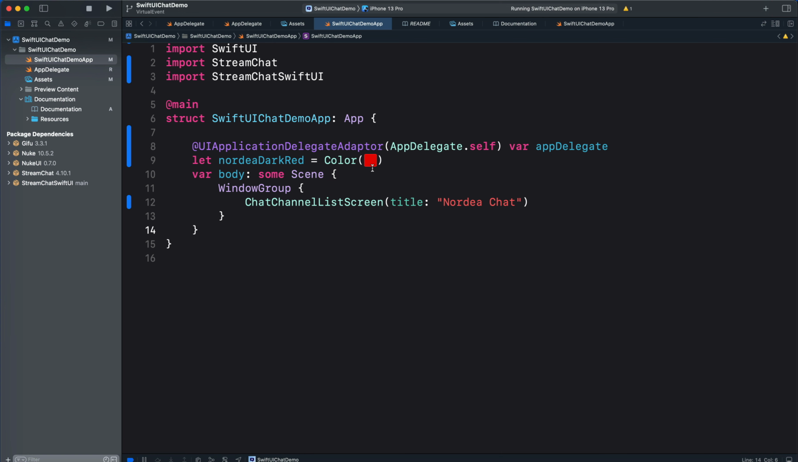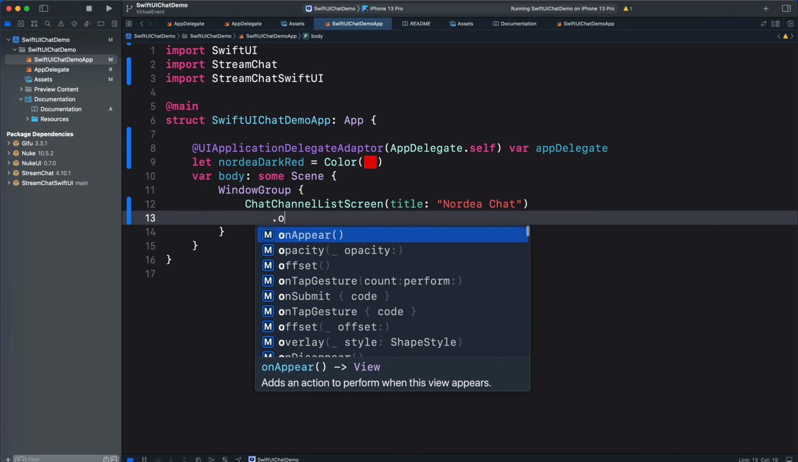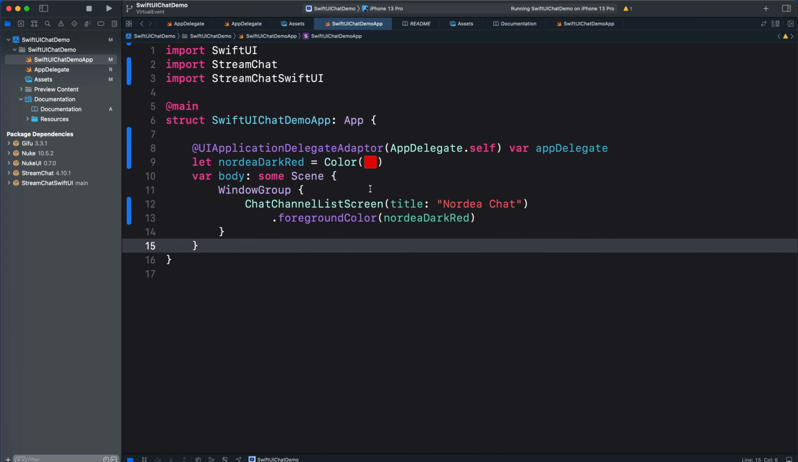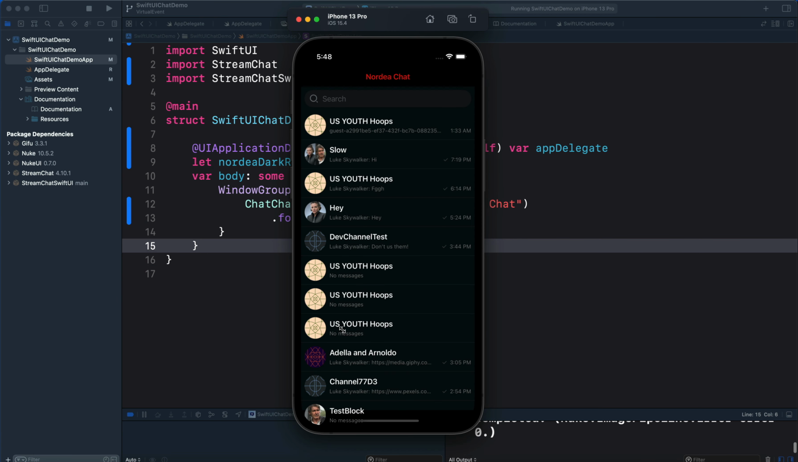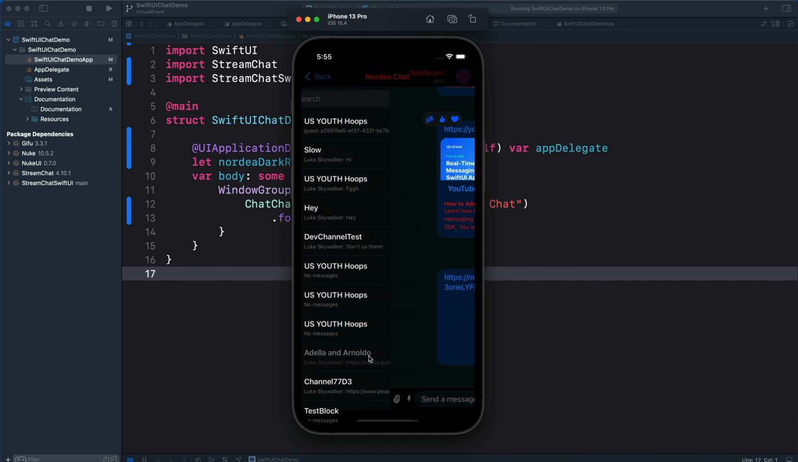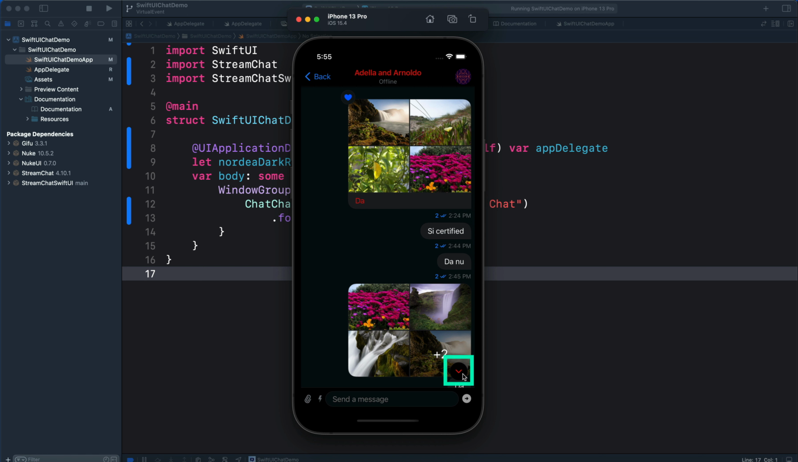So we now have a dark red color to be used to style the title of the channel list. Let's pass the foreground color modifier and run the app to see what we have done. You can see we have changed the title of the channel list to Nodia Chat and changed the color to a dark red. By going to the messages list, you can see the color of the title has changed as well. When we scroll up, the color of the scroll to bottom icon has also changed.